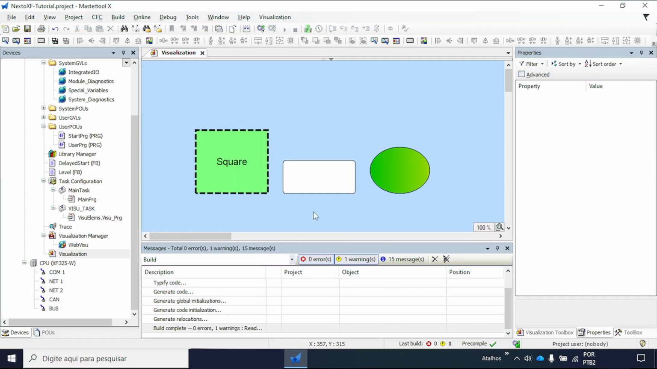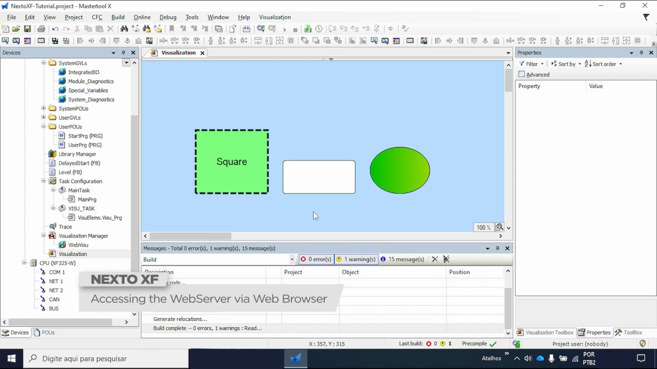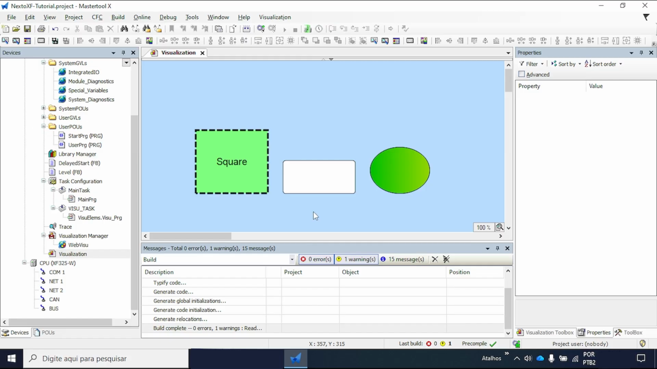Hello everyone, in this video I'll show you how to access your visualization through a web browser on your computer. To do this, your computer must be connected to the same network as the PLC. It is also necessary that the application containing the web visualization has already been downloaded to the controller. Now first, I'll log in to the PLC.